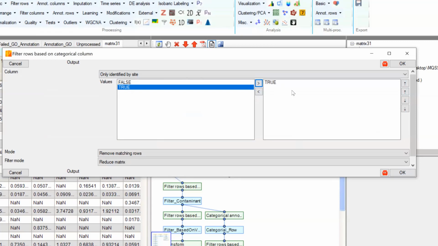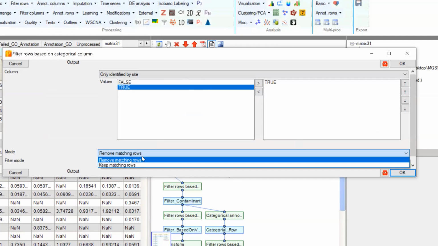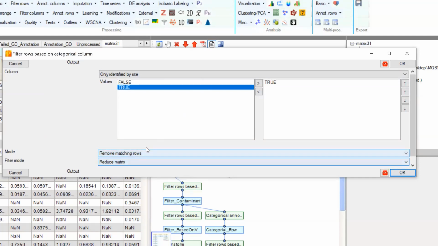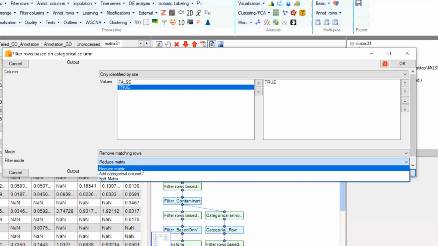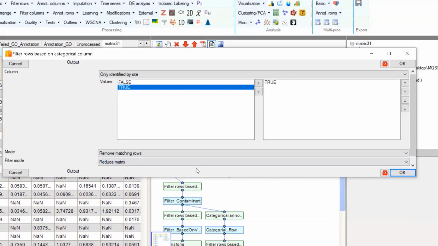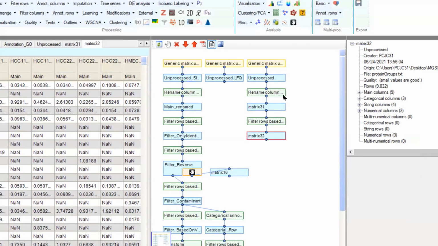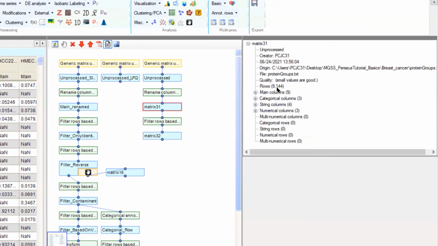So we put this one on the side here, and here you have a mode. You can remove the matching rows, which is what we want to do, or you can keep the matching rows, which we don't want in this case because we want to filter out those proteins. Then you have the filter mode. In this case, yes, we want to reduce the matrix. Now you can see that while we had 9,144 rows, we end up with 9,032 rows, which is quite good because this is around 100 rows we filtered out, and this is pretty normal.